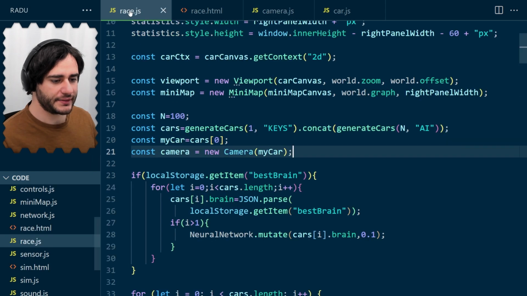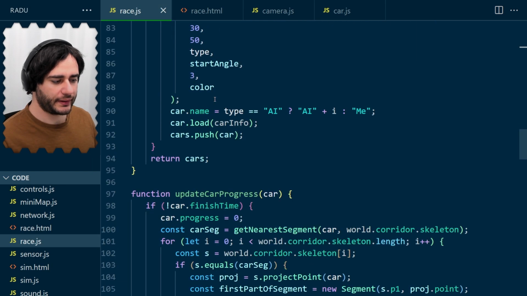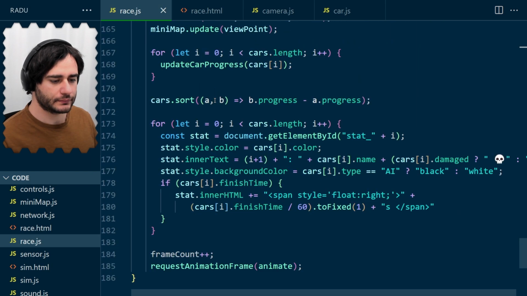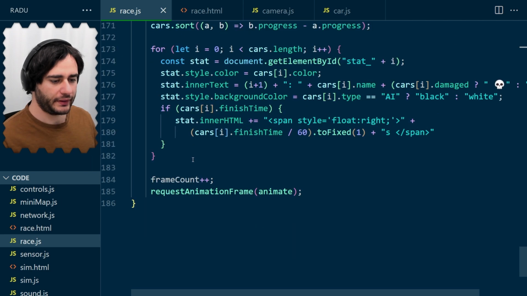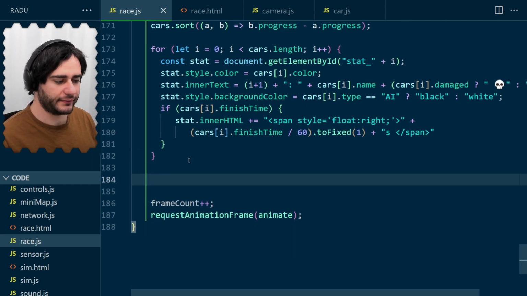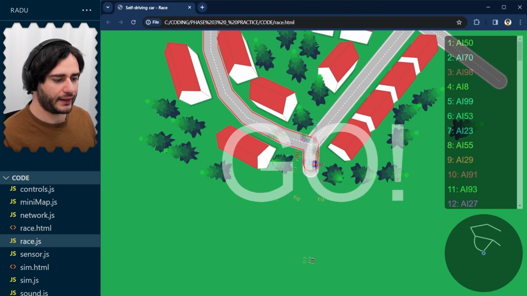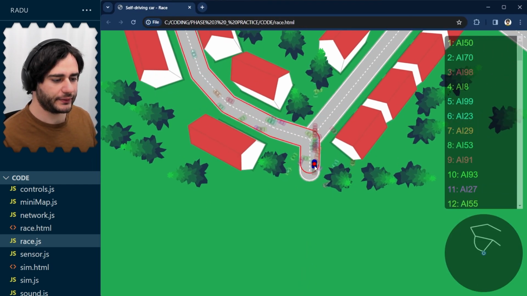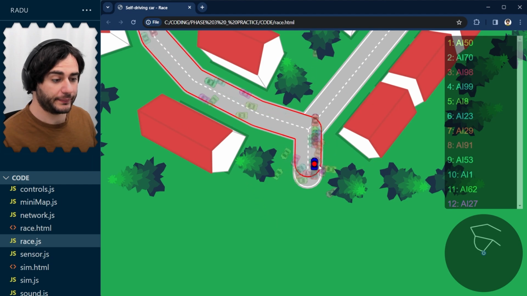In race.js, all the way at the bottom, right here, just before we increment the frame count, I'm going to say camera draw on the car context. Save and refresh, and now you can see this red dot here over the car.